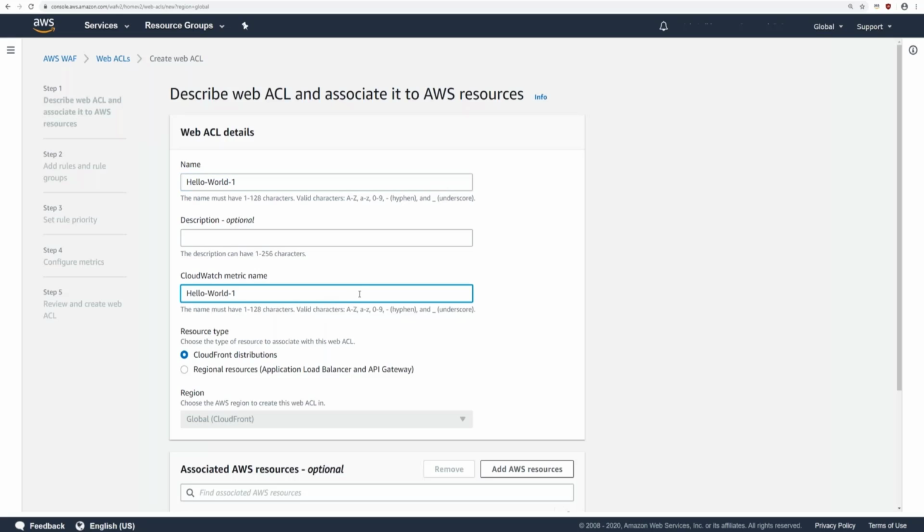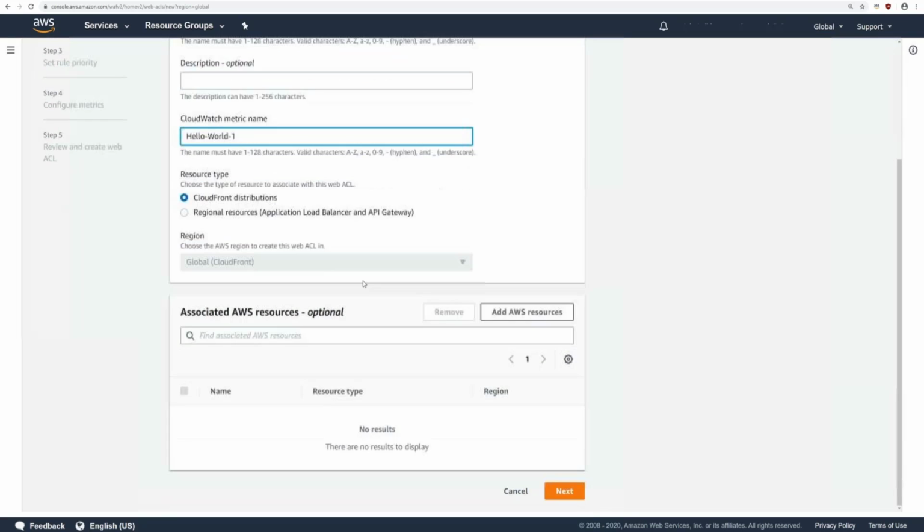And you can give a CloudWatch metrics as an optional if you desire. And let's create this in the CloudFront region. And now, this is where you'll associate this web ACL to the resource that you might have. I will skip this step for the purpose of this demo.